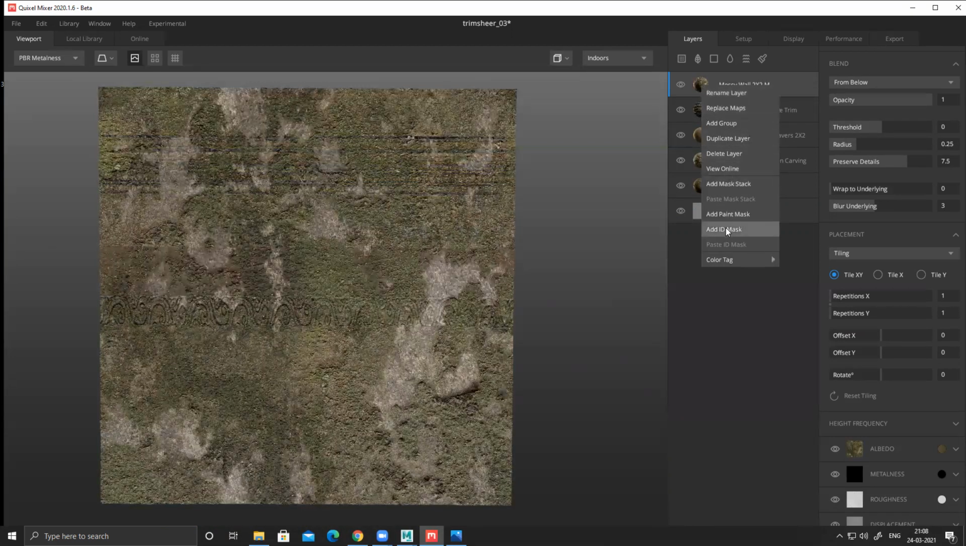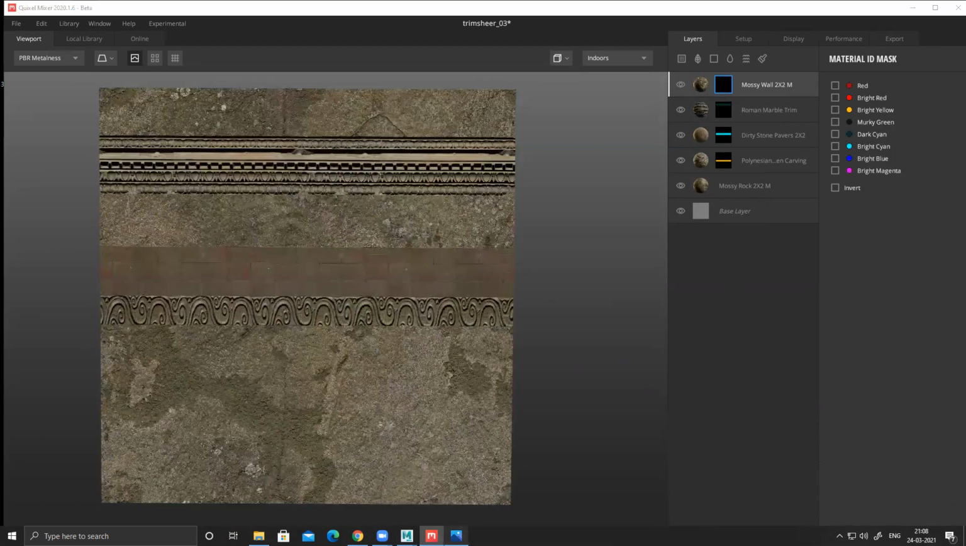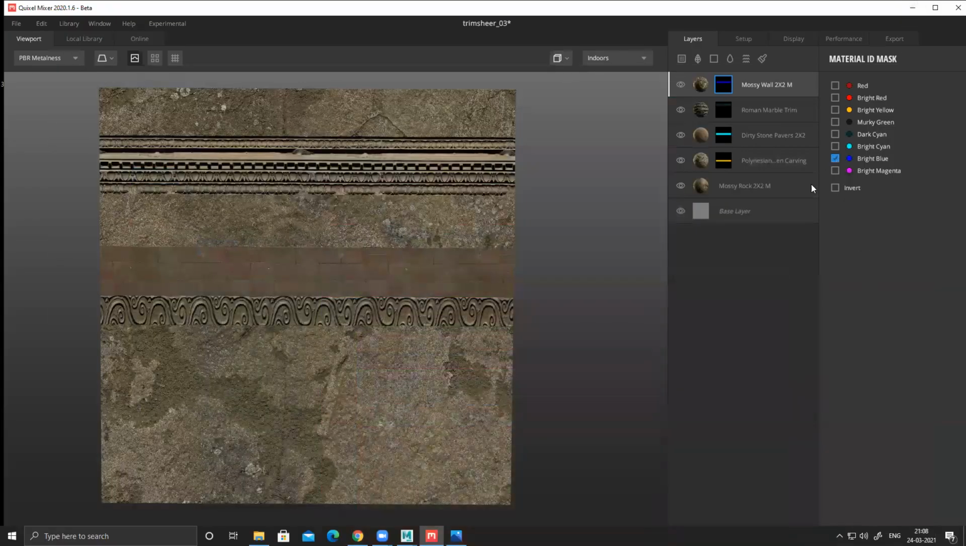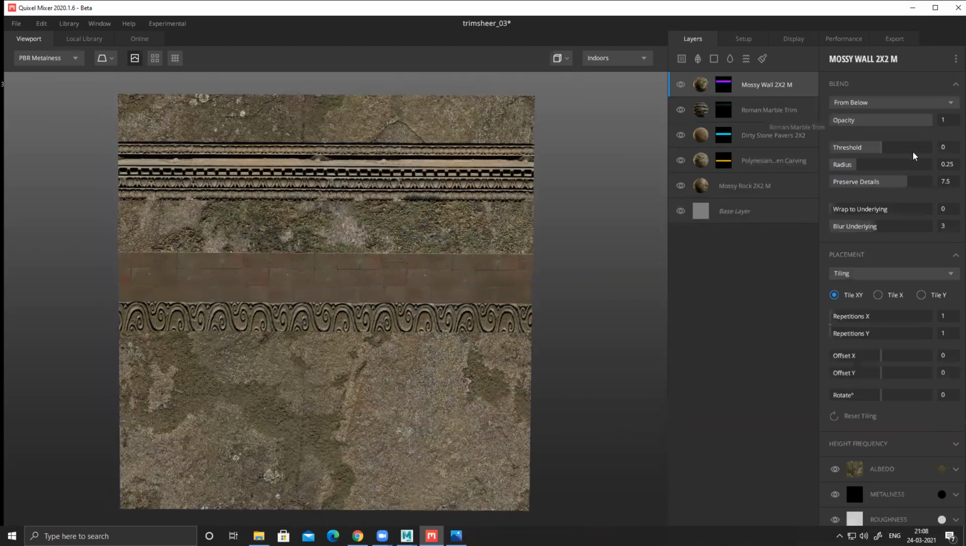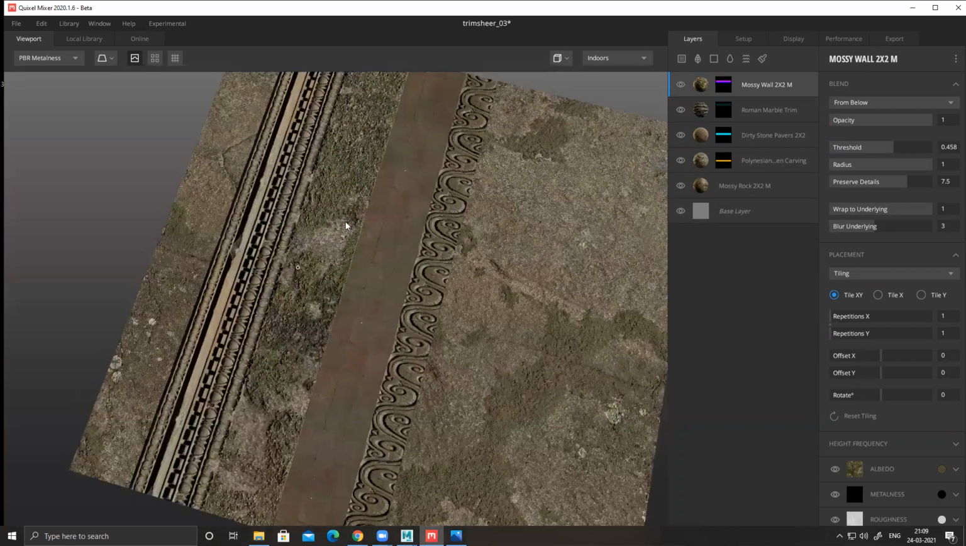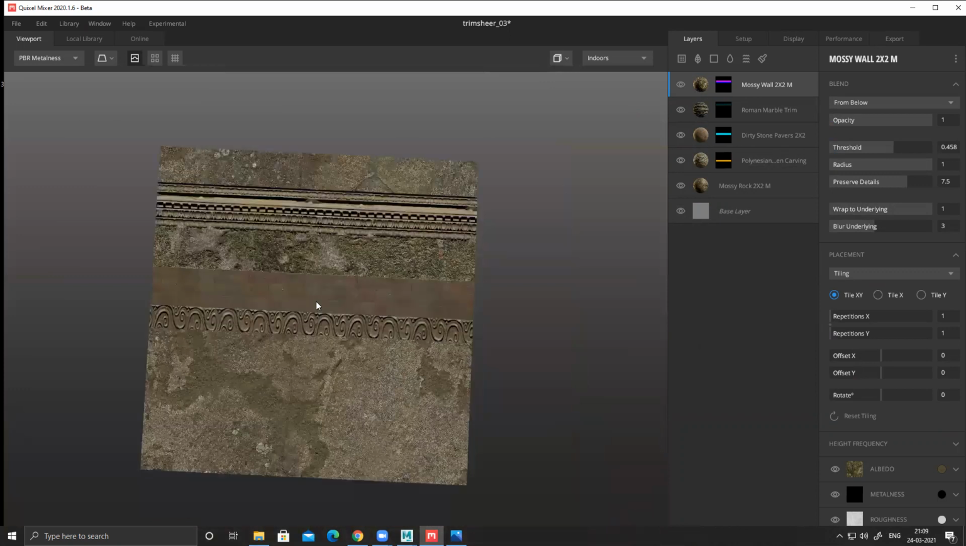Right click, ID mask, and this section was bright blue, and this magenta. So I selected this area, and let's wrap around the surface, radius make full, so I can blend it nicely. I can have some variation here. It's totally up to me, the way I want.